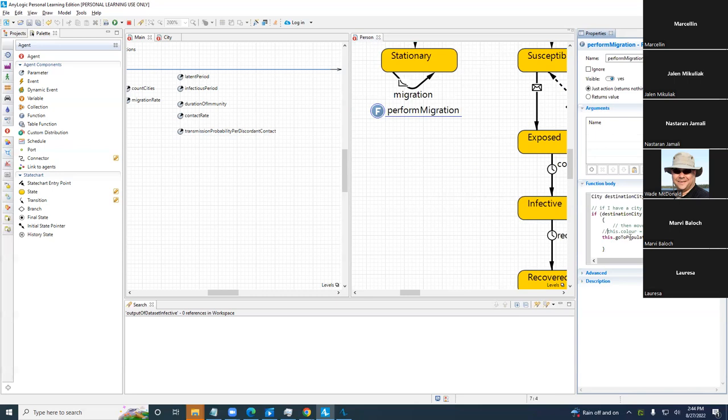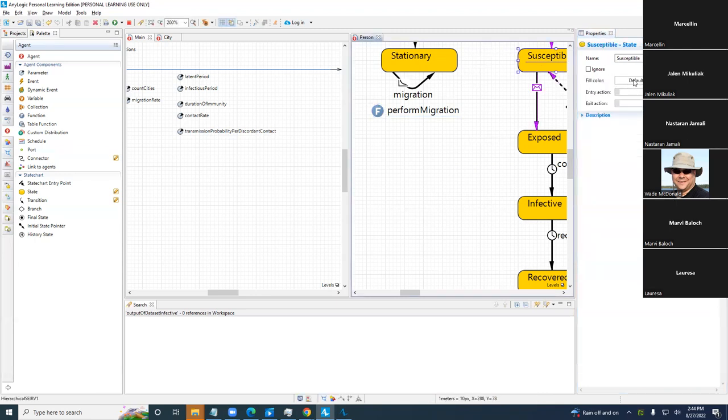I think we'll just use color for health state in the interest of time because it's getting towards 3. Okay, we ready? So I want to make susceptible lime green. I want to make exposed yellow. So that just goes like that. I want to make infective red, and I want to make recovered magenta. There we go. We ready?